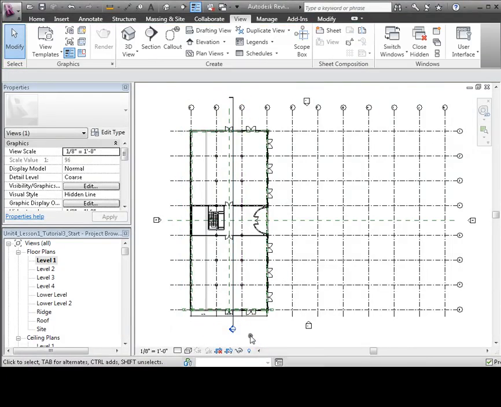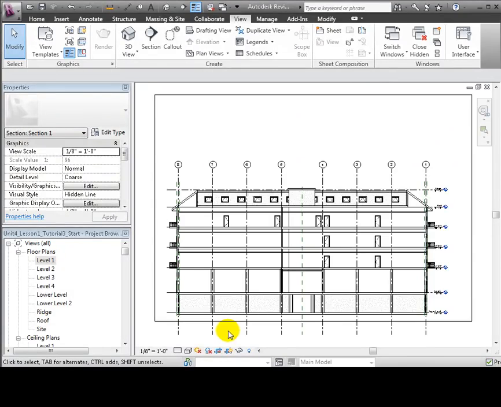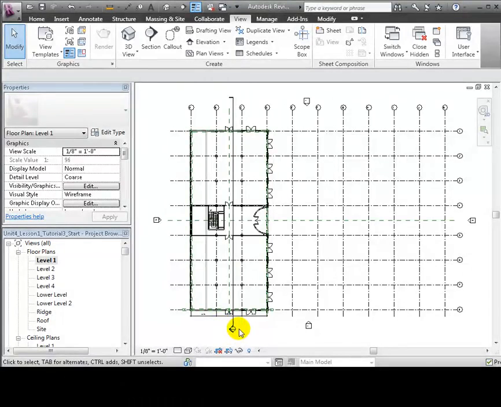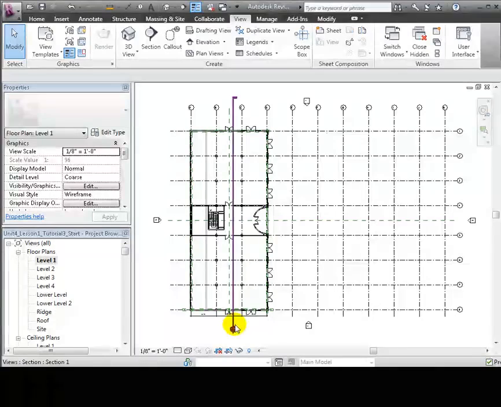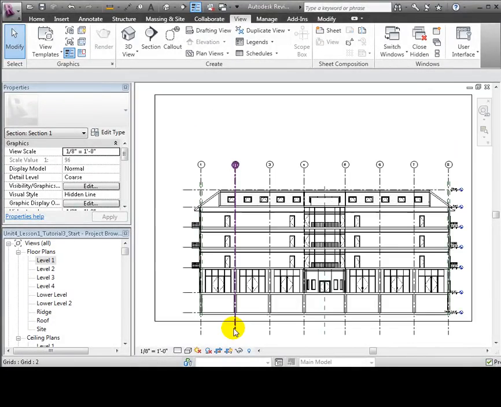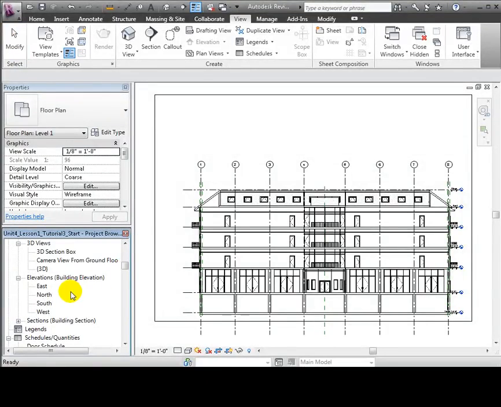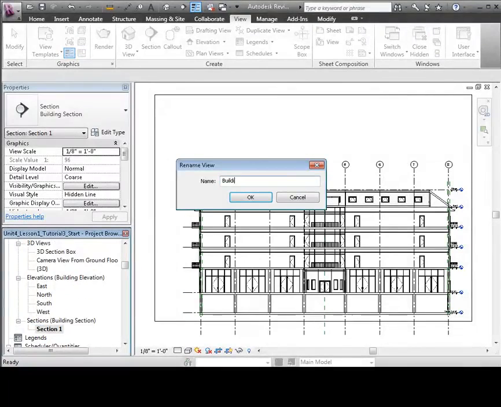Click on the arrowhead that appears at the end of the section marker and the section view will open. Let's go back to the floor plan view and show you that you can flip the view direction of the section by clicking these arrows that appear near the marker. Now let's find that section view in the project browser and give it a meaningful name.